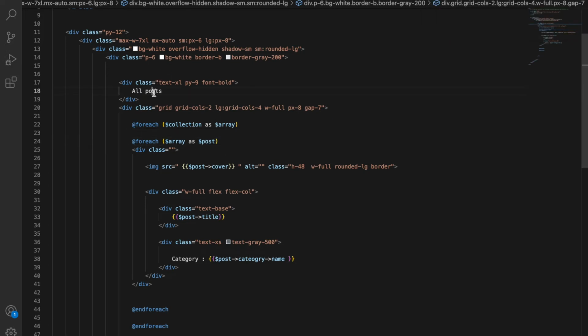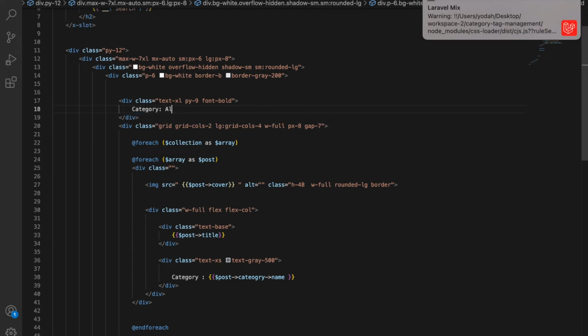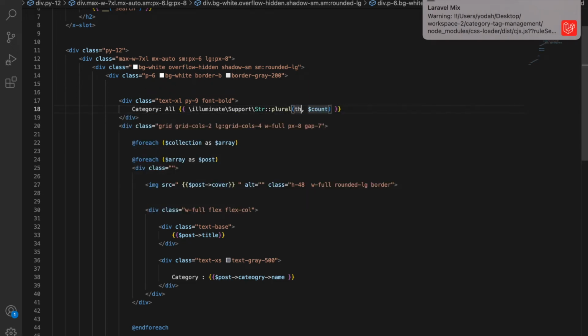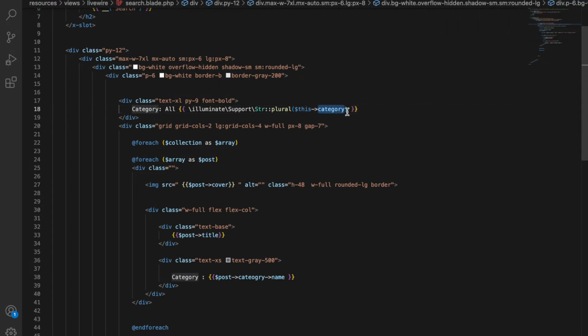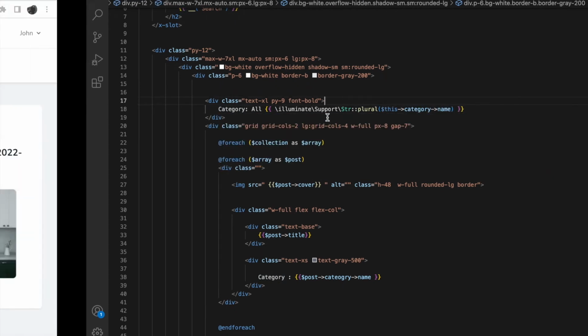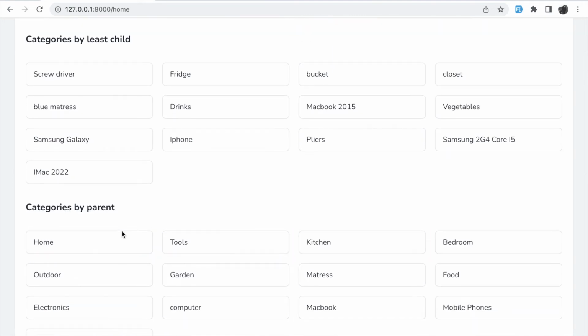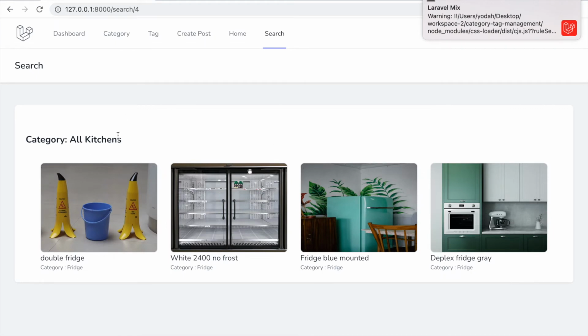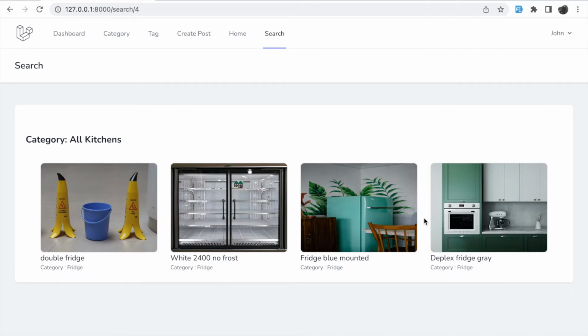So now here we're going to change one thing, category. Here we're going to use Illuminate Support Str, here plural. We're going to get the plural string of this category. You can remove the second parameter there, and then here make sure it's category name. All right, let's try to get all the posts under the fridge, under the kitchen. So here, category all kitchens, we have the fridge, which is perfect. Now we're able to get our posts based on our query.